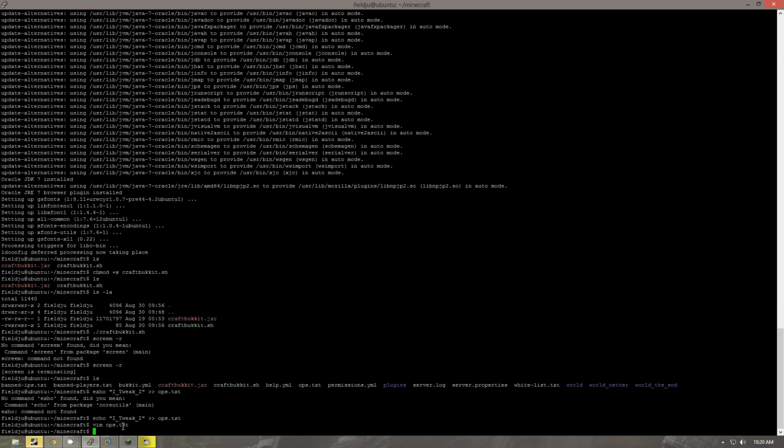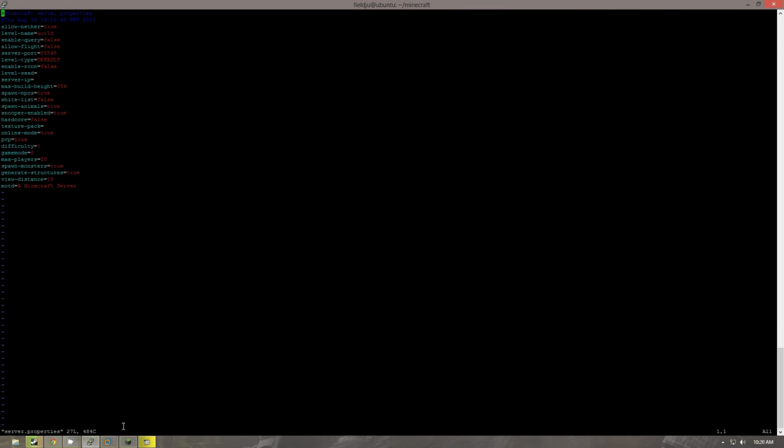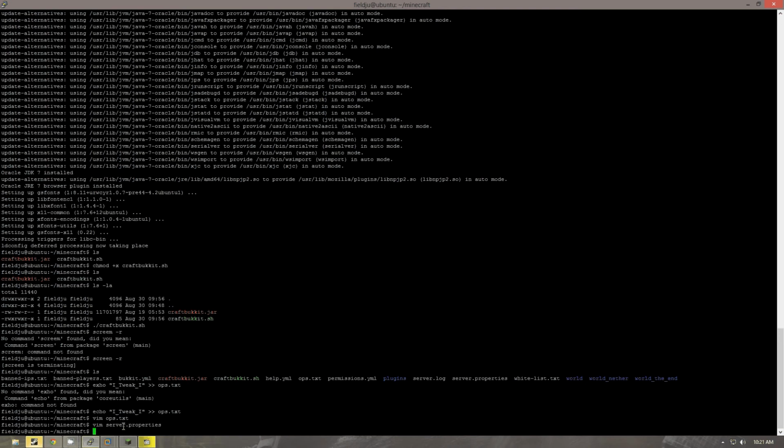But we do need to vim the server properties, or most likely you will. I believe the defaults are usually more or less fine, but if you want to add a custom seed, you'll do that here on this line. Let's see here. I'm going to change the MOTD. So I'm just going to call this Justin's Minecraft server. But this is where you access a few of the important configuration settings. So again, Control C, Shift ZZ when you're done editing it.